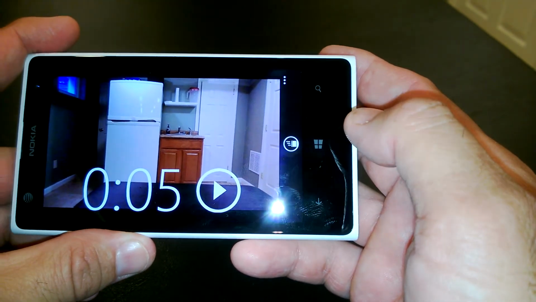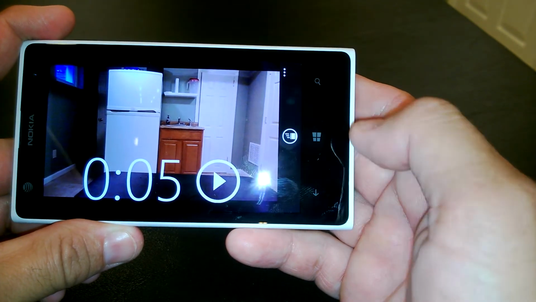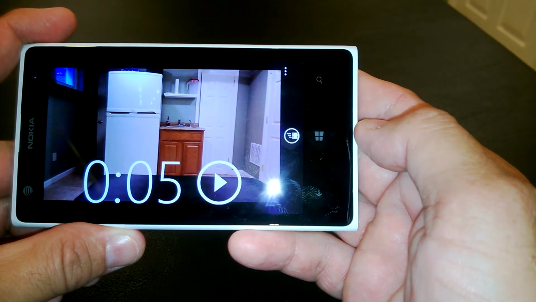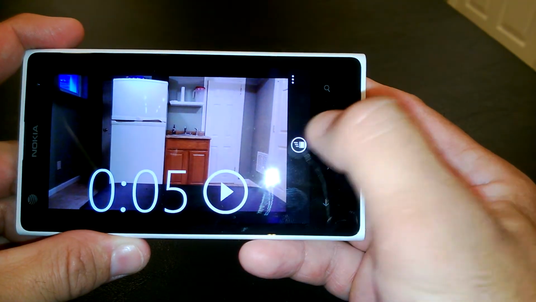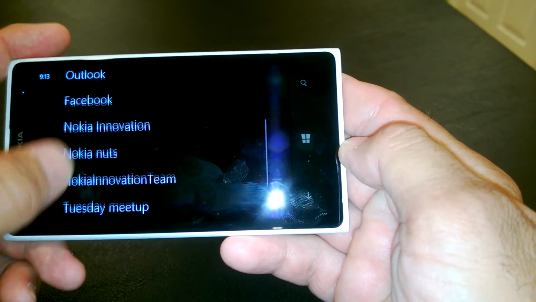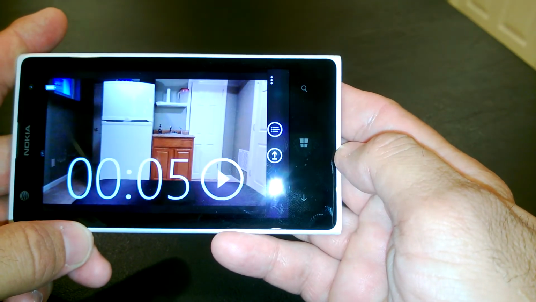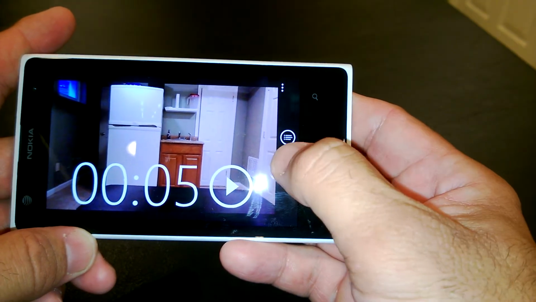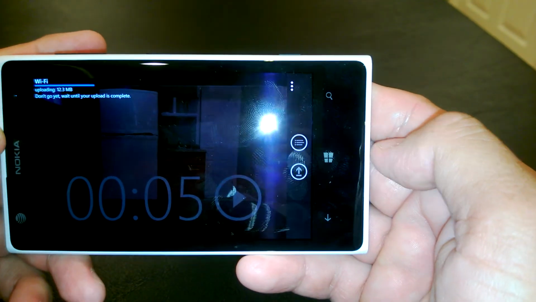And there's also, actually, let me go a little further and tell you, you see this little button on the side here. With the Lumia 1020, we now have an automatic upload to YouTube if we want. So if I hit this button, it's going to ask me to share. And right here, I have YouTube upload. So all I have to do is hit this button. I have my account set up, and it starts sending it, if you see it, automatically.